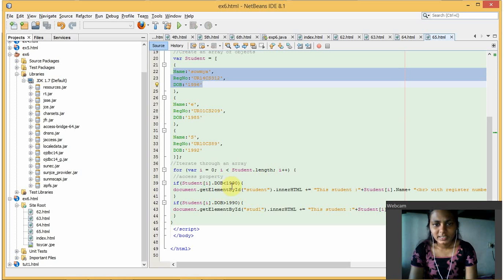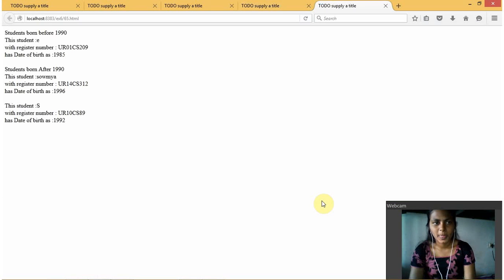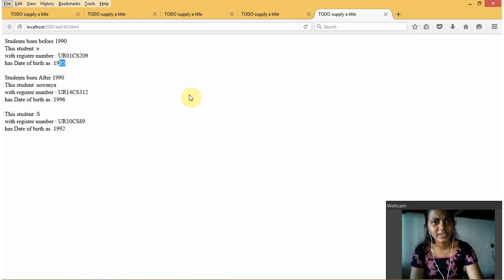So when the date of birth is less than 1990, it displays all the values less than 1990, and if it is greater than 1990, you get the values for that. We'll just run this. Okay, students before 1990, you got some values here. Students after 1990, you got other values. 1985 is less than 1990, so those came in this. Thus you execute an array of objects in JavaScript. Thank you.